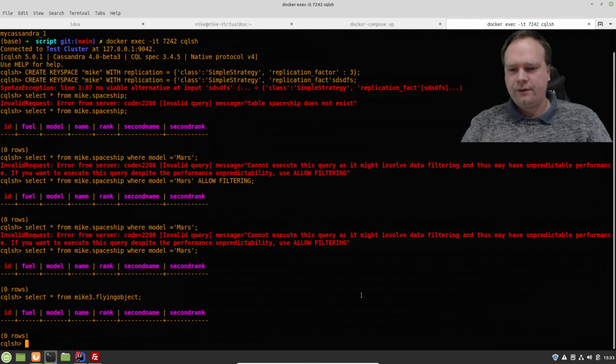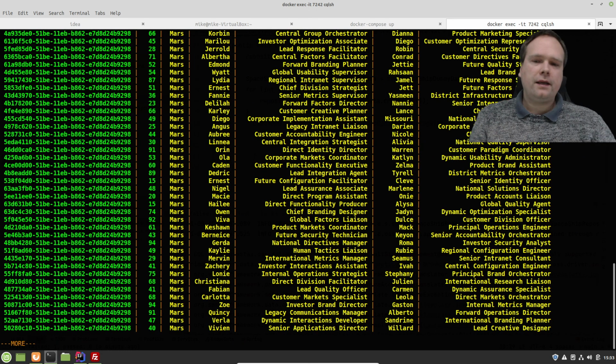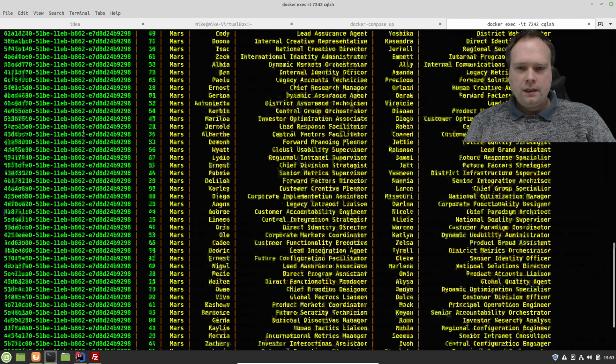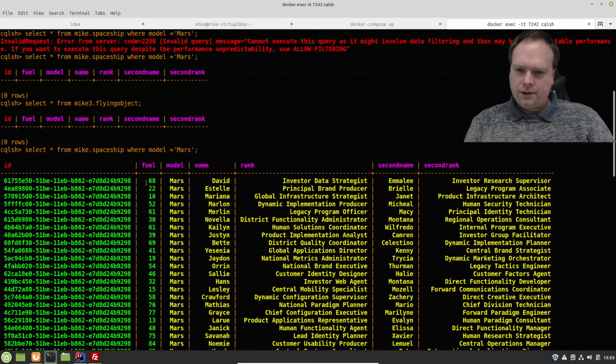My spaceships were created. So if I do a select from Mike.spaceships where model equal to Mars, then I can actually do it, and you can see the model. There are some nice colors here also. Nice terminal colors right here.